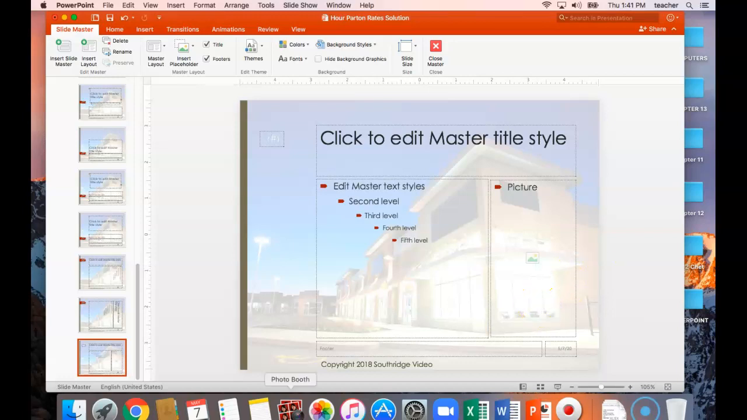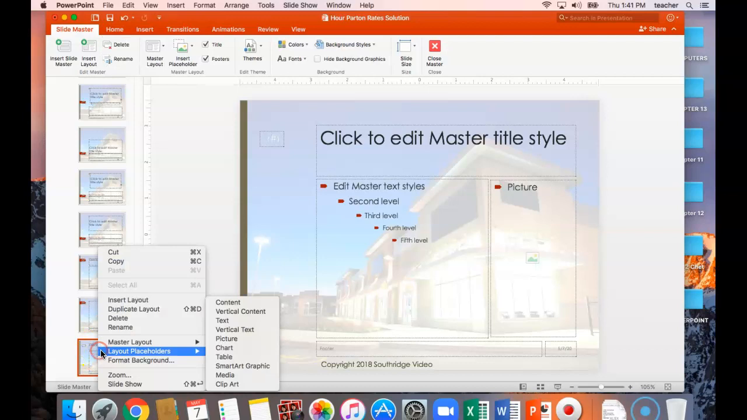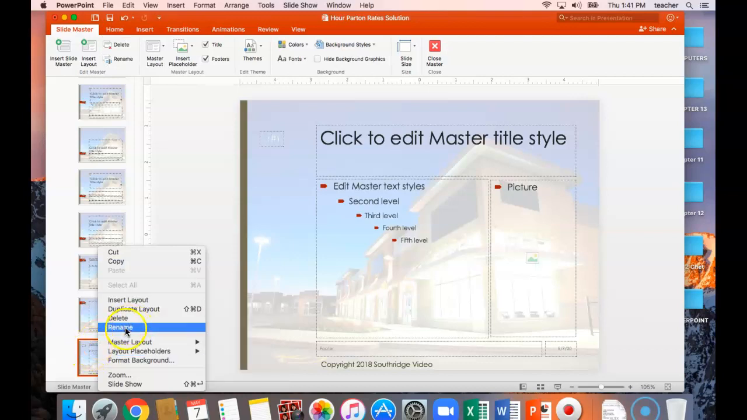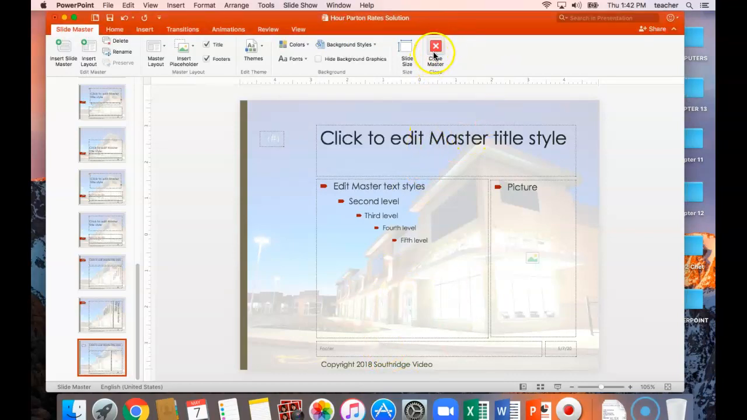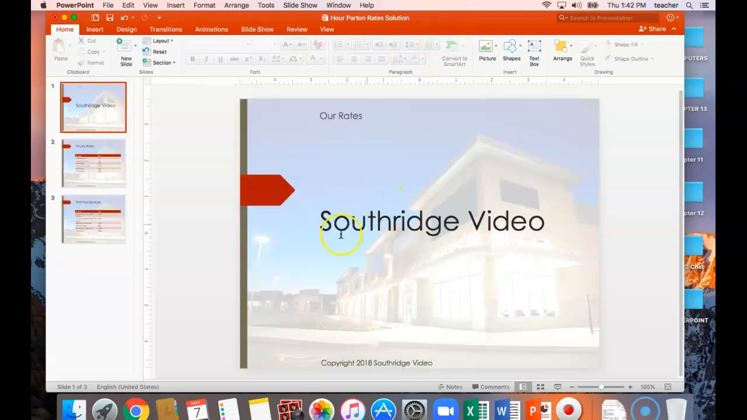All right, so this is what this layout should look like. All right, we want to right click over here on this slide, and we want to rename this. So we're going to name this layout that we just created so we can use it later if we want to use it in one of our presentations. And we're going to call this one text and side picture. All right, and then hit rename. Okay, then we're going to close our master view so that we come back in here. Okay, and we are going to go over here to new slide.